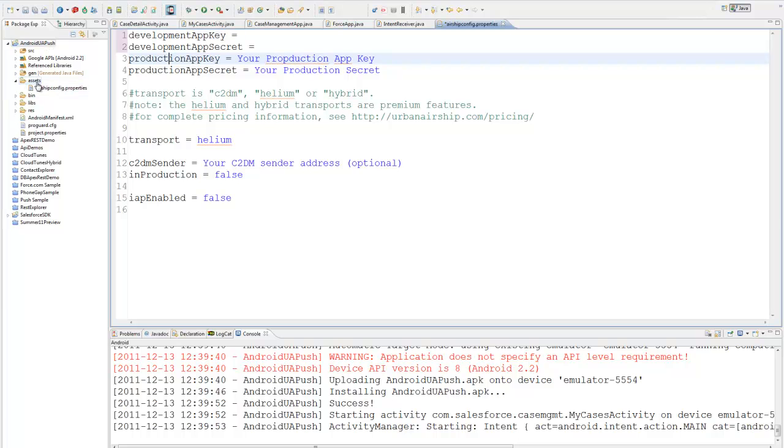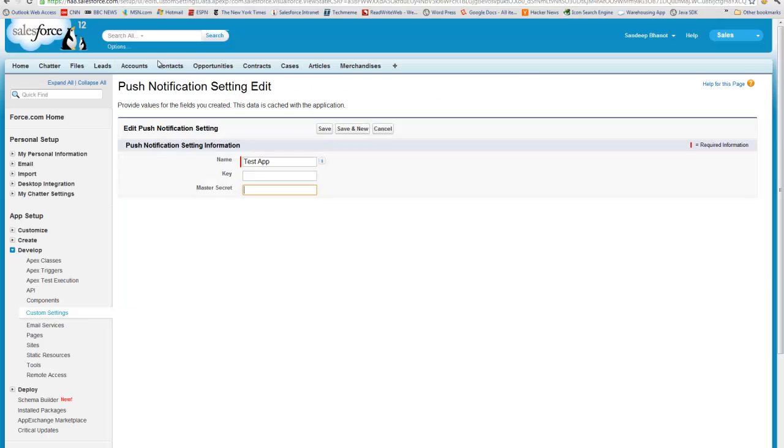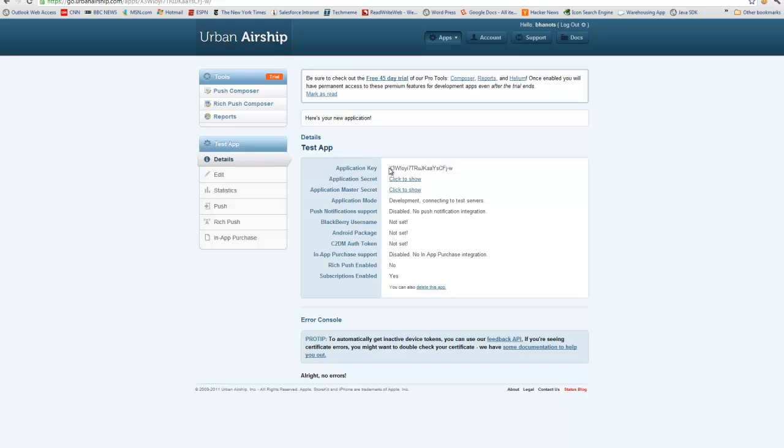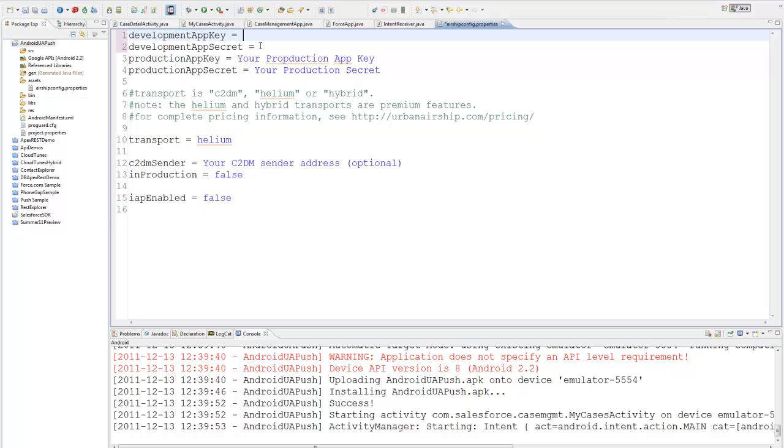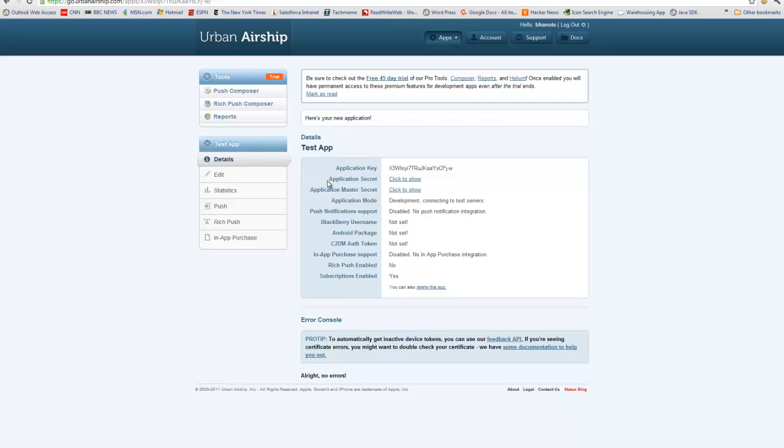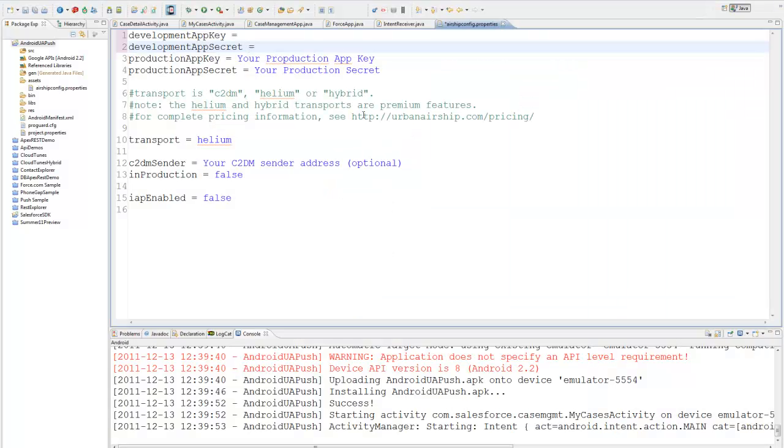Next, what you have to do is go into the assets directory and click on this airship config.properties file, and then again copy and paste some values from your Urban Airship app. So back to my browser, copy and paste this application key over back in Eclipse, paste that value here, and then for the app secret, copy and paste this application secret value. Remember, that's important, it is not the master secret, but rather the application secret that you need to copy over from your Urban Airship app to your Android application.